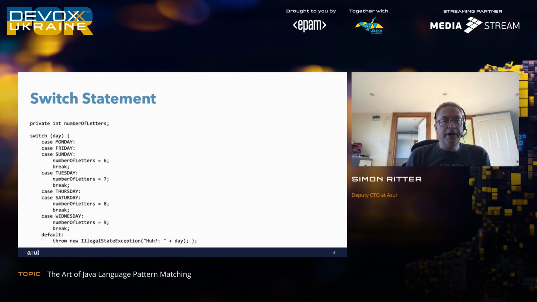Let's look at an example here. The common way of using it is to say we're going to switch on one value, which in this case is the day of the week, and then we want to assign a value to another variable. In this example, it's number of letters. And as we can see, the code here is quite verbose. There's quite a lot of code.